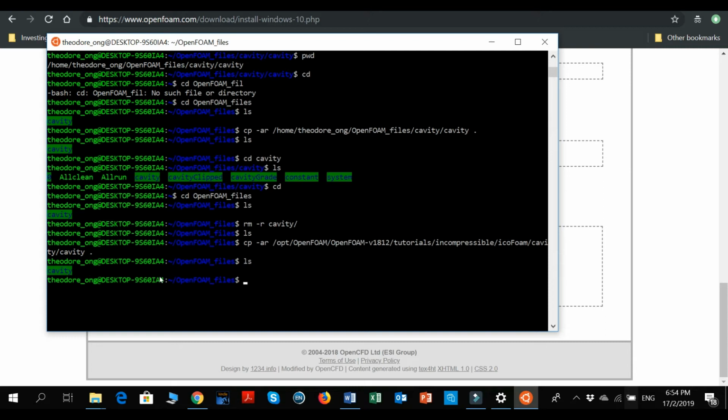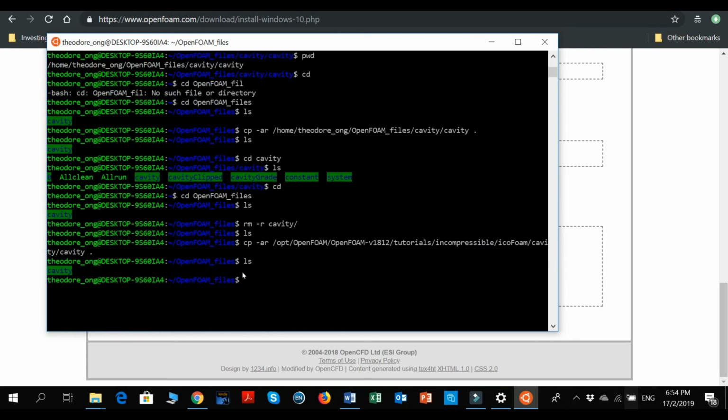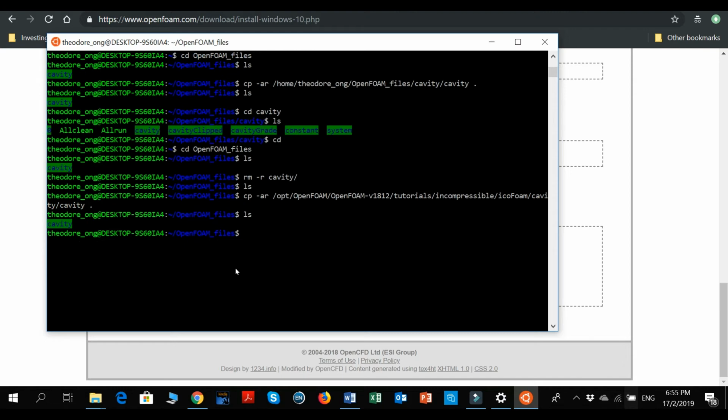Okay, so this is more of a Linux tutorial rather than an OpenFOAM tutorial, but yeah, this is a crash course on how to copy the OpenFOAM files into the directory you want to. So we've just learned copy pasting of the tutorial folder. So now that we have the cavity file inside our tutorial folder, we can start playing around with it and actually start running the tutorial.